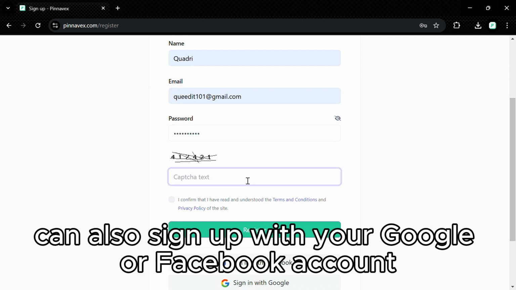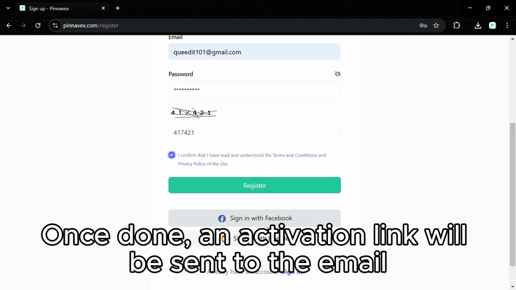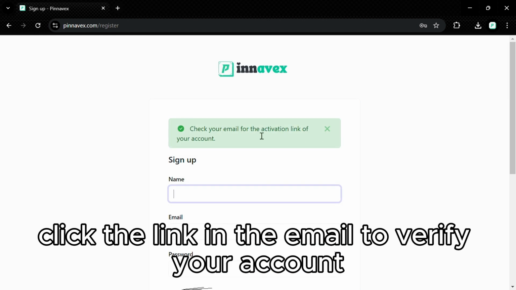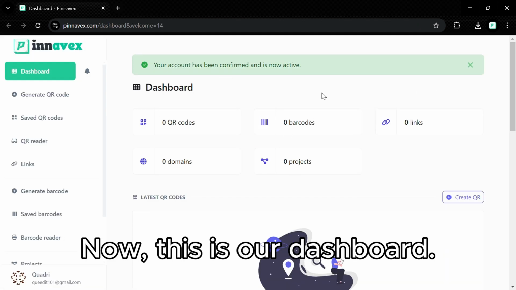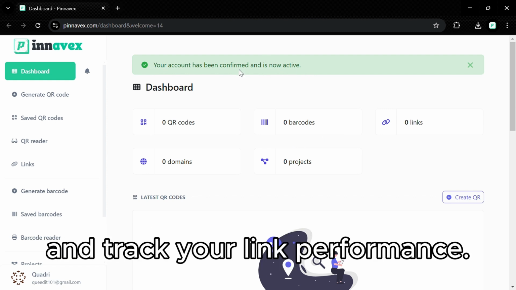You can also sign up with your Google or Facebook account with a few clicks. Then click on Register. Once done, an activation link will be sent to the email address you provided. Go to your email inbox, click the link in the email to verify your account and activate it. Now this is our dashboard, where you can manage all your QR codes and track your link performance.